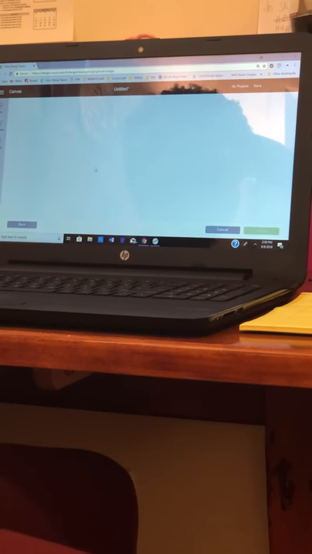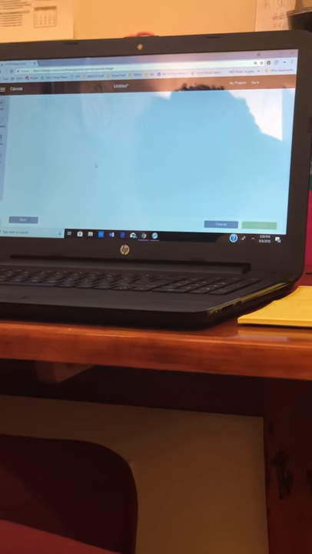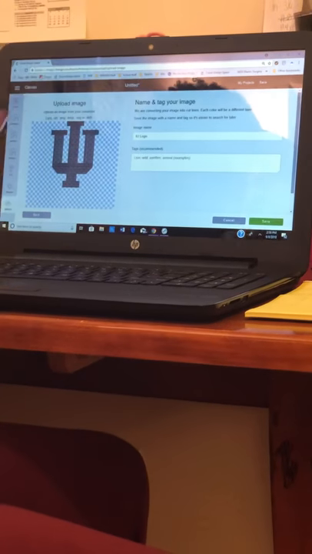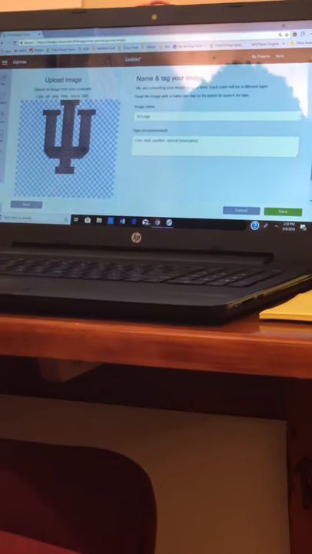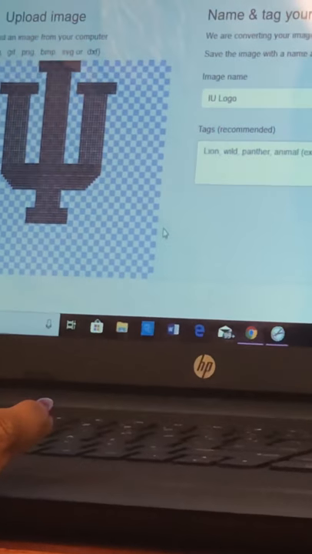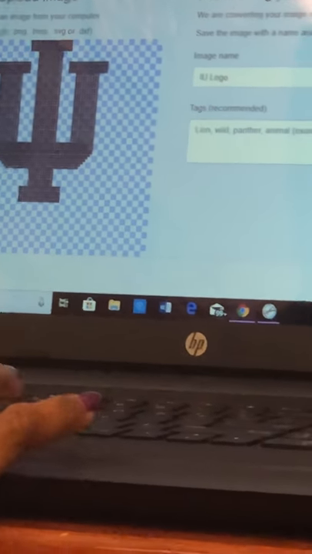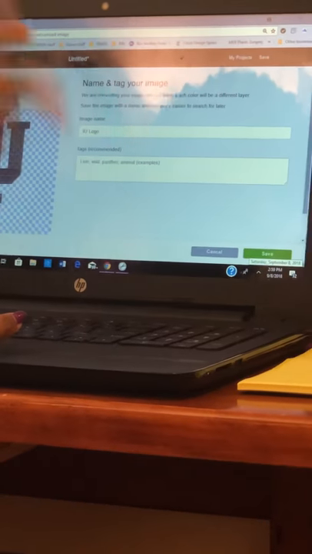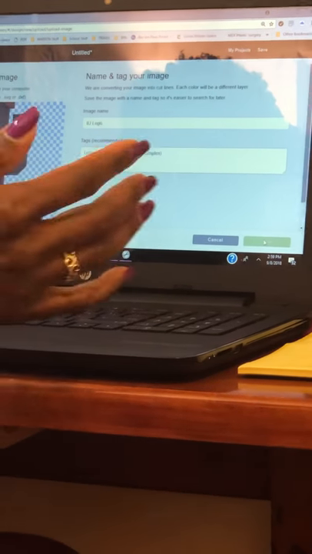It may take a second for the file to open because this is a pretty big file. Each one of those dots represents an image that makes up this file. So now that you see it, it's up. I don't need to do any editing to this. This is perfect the way it is. I can go ahead now and save it. I have it titled IU Logo, so I'm good. I'm just going to hit Save.